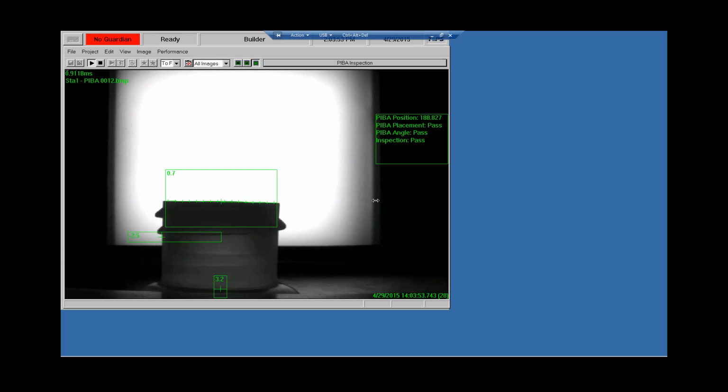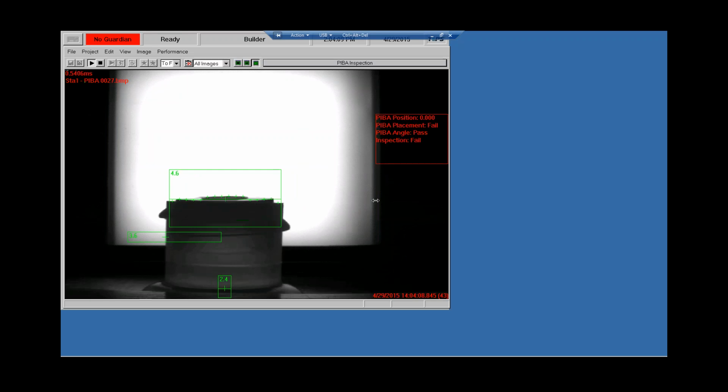Now, the upper and lower limits are usually determined through trial and error in the field, where the field engineer with the customer runs a bunch of good bottles. Knowing that they're good, they will take those values and plug them into the tool and easily find what the result is supposed to be.